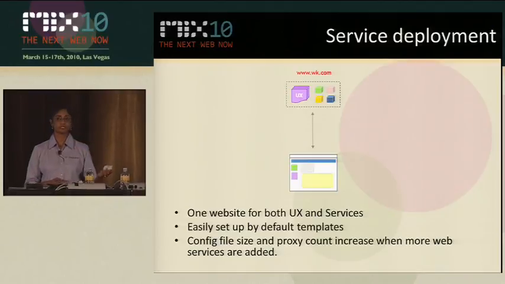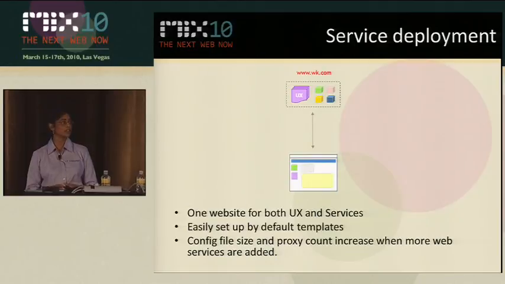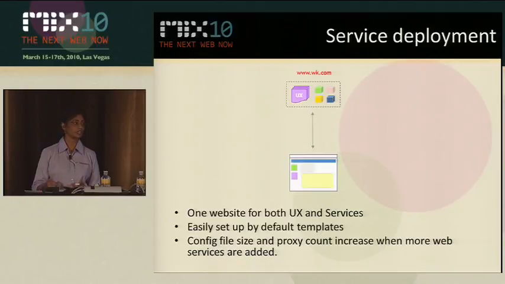So let's start with a very simple setup. This is what you get out of the box with the default templates. So we have one web service. There's one website. That website hosts the UX components, the various apps, and it also hosts all the web services that we need to define in our application. It's very easy to set up, and when you add a web service, Visual Studio takes care of updating any web.config entries that need to be made. It also takes care when you add a reference to the web services in the UX components. It's going to take care of any proxy generation that needs to happen.